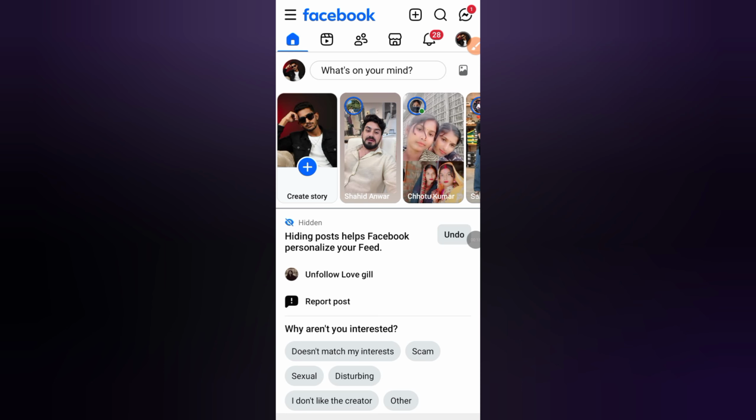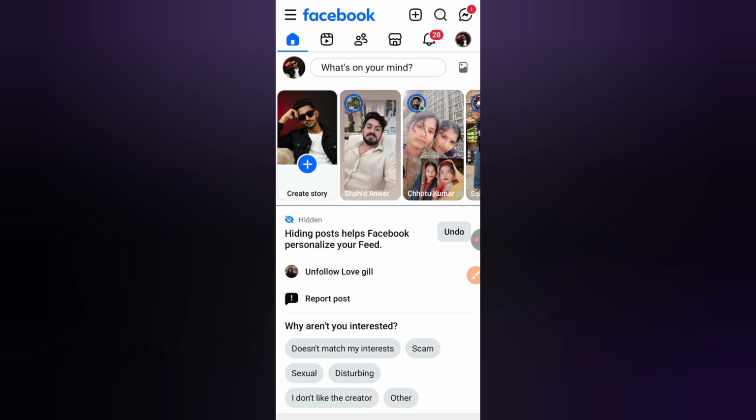How to Restore Missing Chat History on Facebook Messenger 2026 Guide. In today's video, I'm going to show you how to restore missing chat history on Facebook Messenger step by step. Let's get started. First, open the Facebook Messenger app on your phone and log into your account.